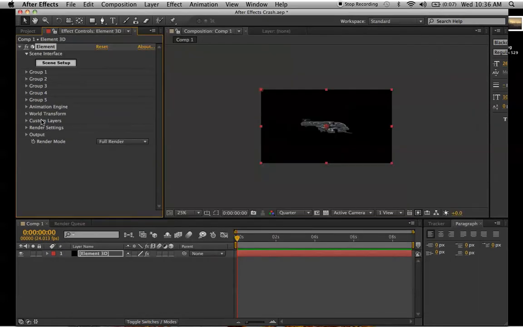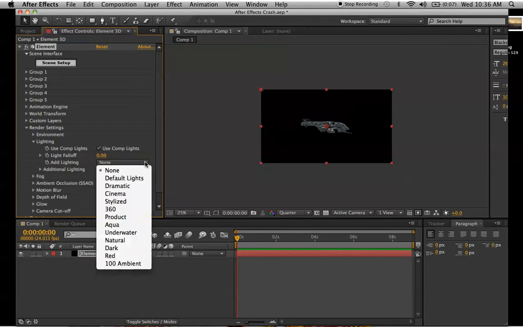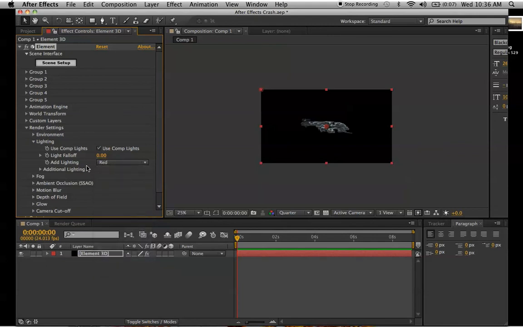After that, the default light's not on there, so I'm going to go to render settings. Right here where it says lighting, right next to where it says add lighting, where it says none, I'm going to click on that red and that changed the look. You can also go to color corrections and change your look there if you like. It's up to you what you want to do with the look of your model.